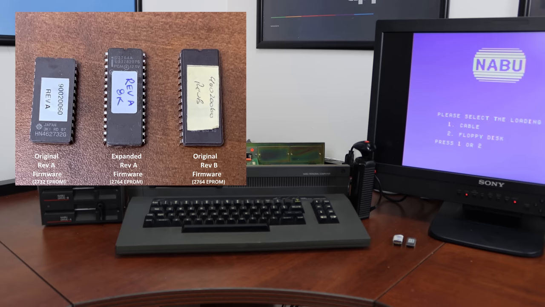Rev-A and Rev-B firmware. Because the Rev-B firmware is 8K in size, there is a slight modification that you need to make to the NABU PC to be able to use 8K. Because the Rev-A firmware is 4K and it's a 2732, I've actually written out a 2764 EEPROM with two copies of the Rev-A so that it acts basically like a 2764 and it can access the 4K. That's basically the difference and why I have a specifically written Rev-A EEPROM.